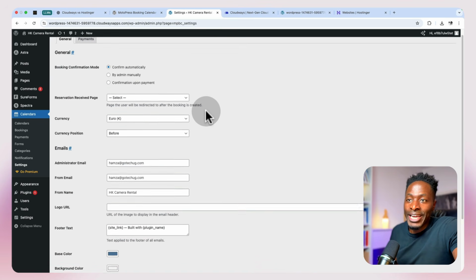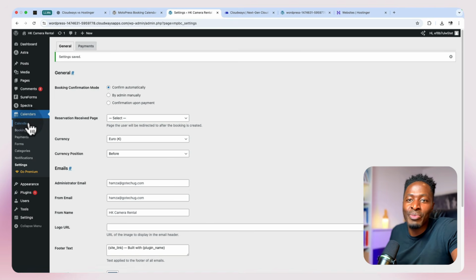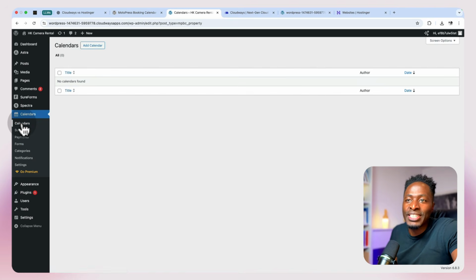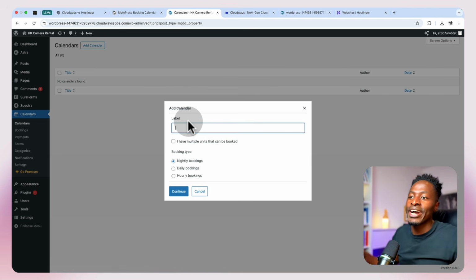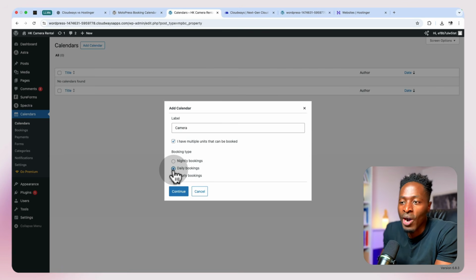Now, that is done. From here, we have made the basic settings that we wanted. And what we have to do at the moment is come here to calendars and start creating our first calendar. So say add a new calendar. It will ask me for a label. So here the label is cameras, because I want to create a calendar for cameras that are available to be rented. I will say I have multiple units and it's daily booking. So when someone comes to my shop and they book a camera, they can book it for the entire day. I don't have things like booking for only an hour, but that is also possible with the MotoPress Booking Calendar, so that people are able to book an item hourly.